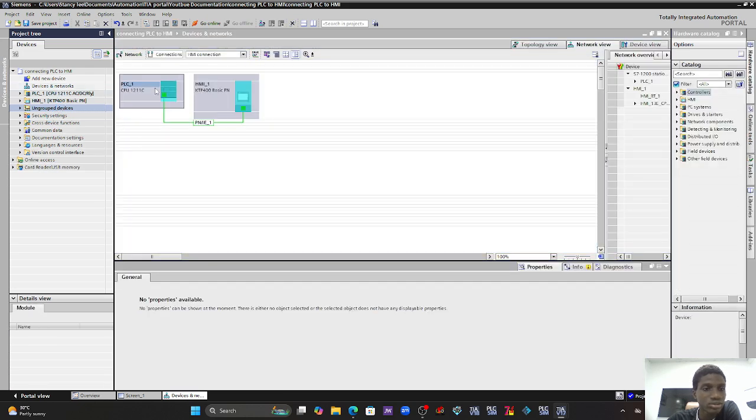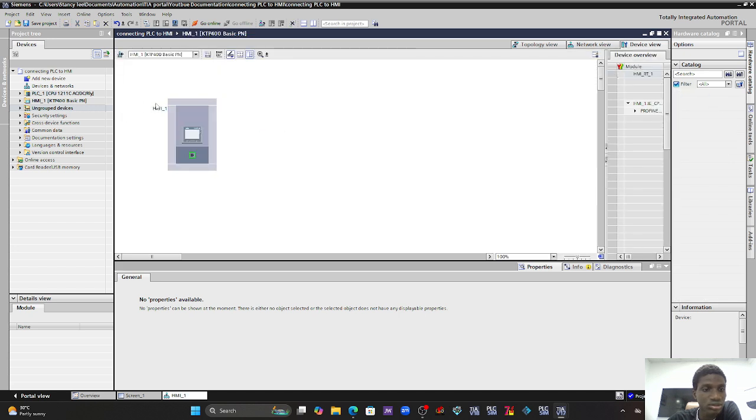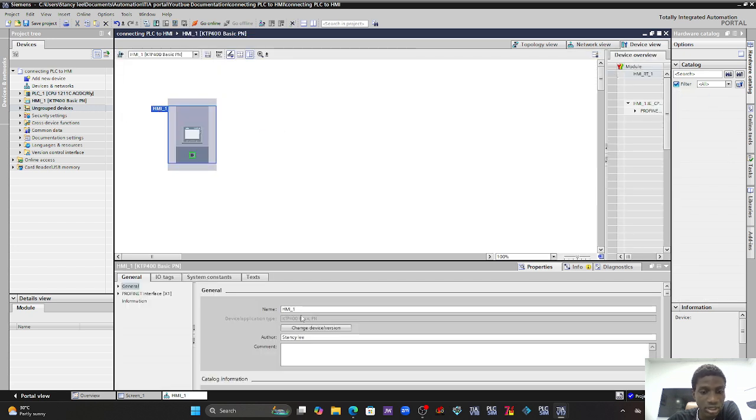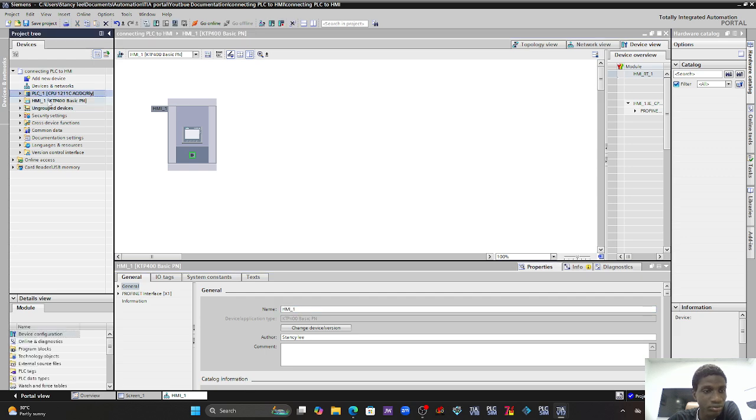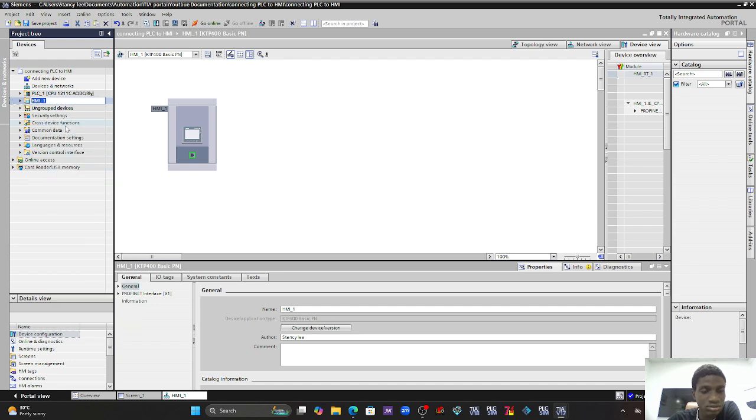So yes, back to this. I can also customize the name instead of HMI 1. I think I can rename it from here. Sorry. Okay, I can either rename it from here or from this place itself. Let's rename, yes. YTHMI. Now if you go back to device and network.